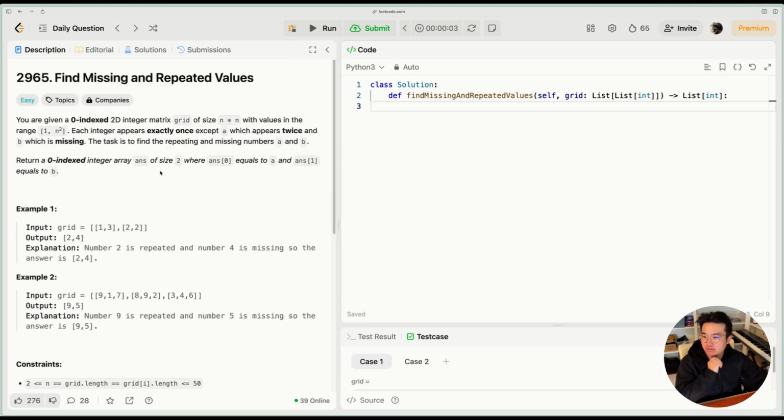So we're given a zero-indexed 2D integer matrix of size n by n with values in range 1 to n squared. Each integer appears exactly once except a, which appears twice, and b, which is missing. The task is to find the repeating and missing numbers a and b.